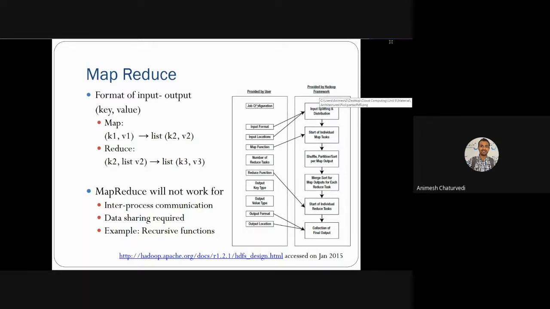First you provide the job configuration, meaning where the data is stored, what information it holds, what properties it contains, what the input location is, what the output location is, and what the input format is. The input format and input location go to the Hadoop framework, and the framework does the splitting and distribution of that input. This is already done by the Hadoop framework, so you do not need to worry about splitting and distribution.